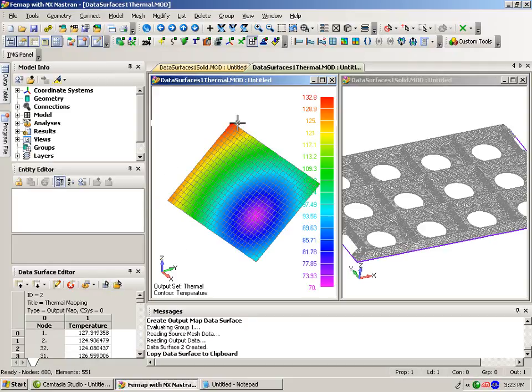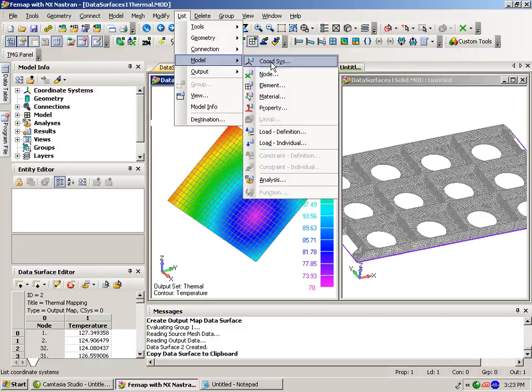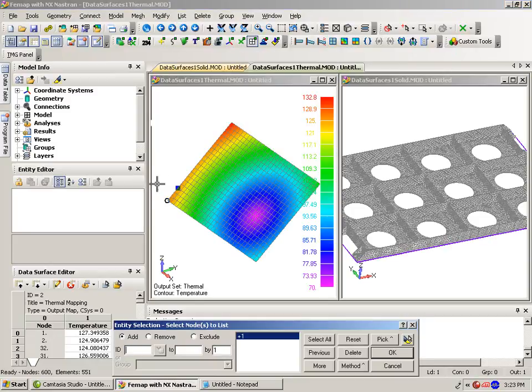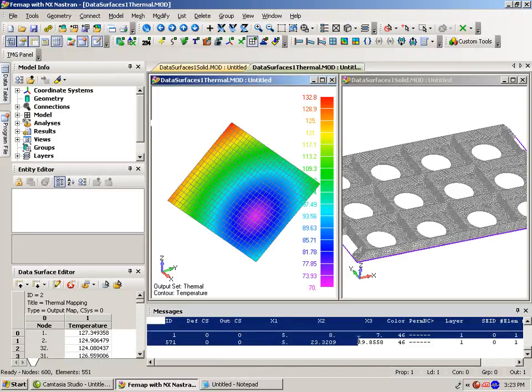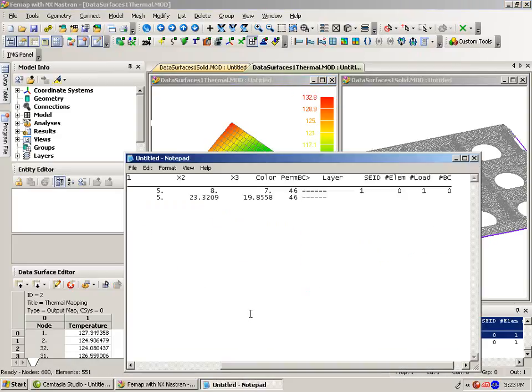And now I need a couple node points in here so I can align this later on. I know that the two things are not correctly aligned, so I'm going to do list model node. Just list these two nodes, and we'll use them as an alignment vector later on. So let me grab this information. I'm just going to copy it to the clipboard, throw it in Notepad for when I need it later on.